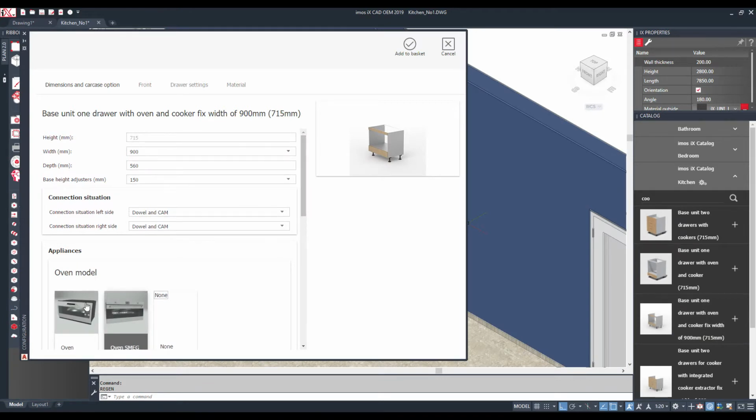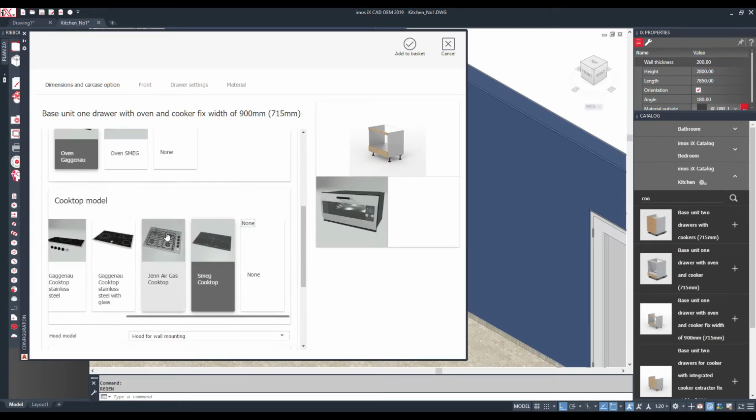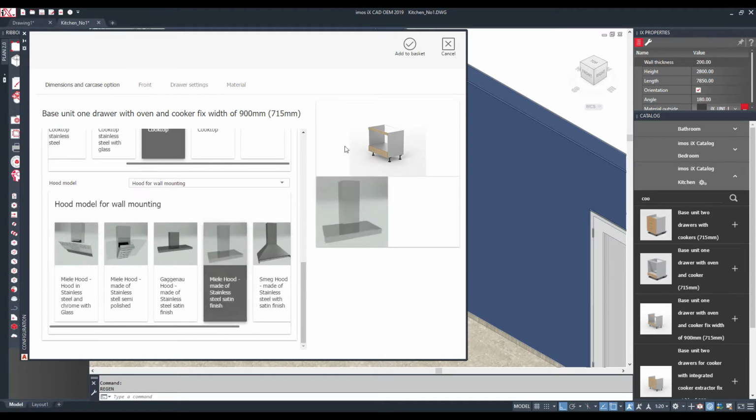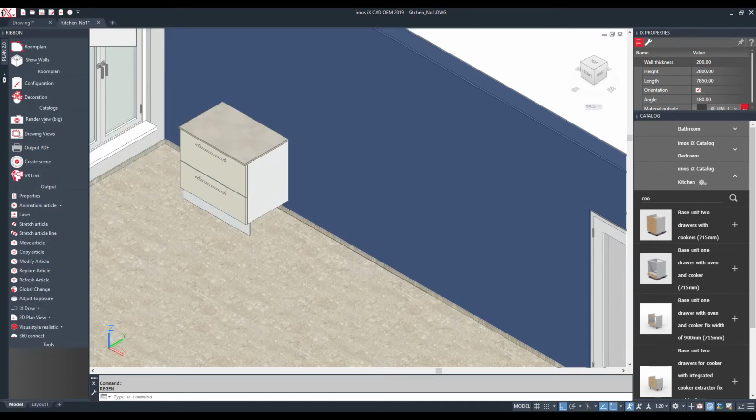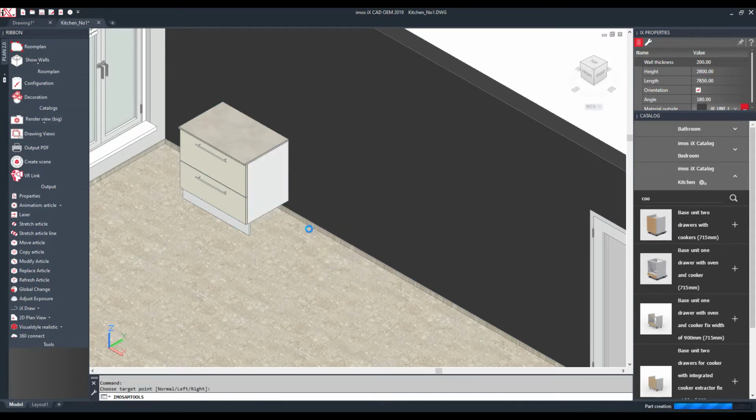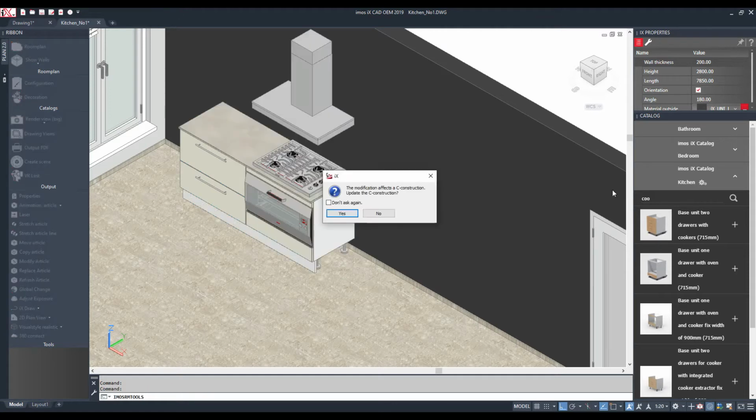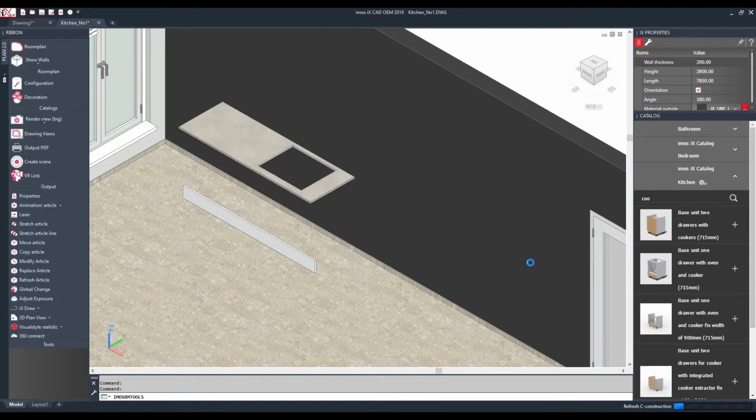The catalog also allows us to have a searching function, like here, cooking. Just select the appliances, tick it to the wall, and when it comes in here, it snaps together with magnetic functions, and automatically the worktop is extending and the toe kick.